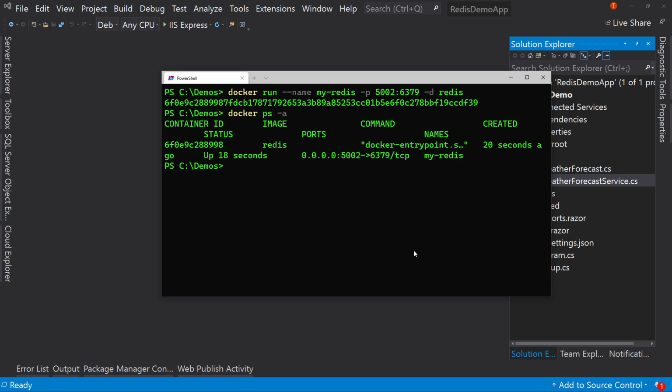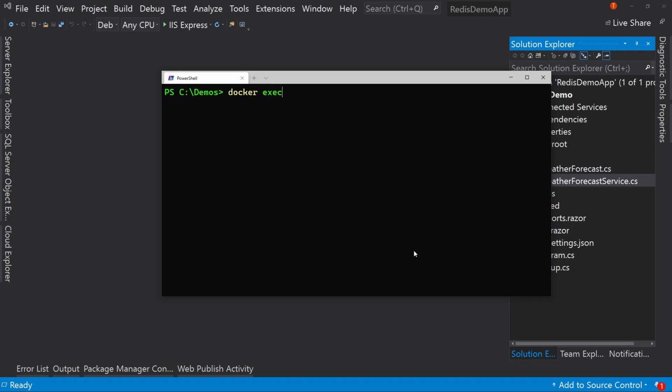Let's clear the screen now. docker exec, which means I'm going to execute something on a container interactively, on the my-redis container. And I'll execute sh for shell. Cool. I'm on the Redis container, and now I can run redis-cli. Okay, so now I'm in the command line interface for Redis on my Docker instance. Notice it says 127.0.0.1, that's the localhost. The port is 6379 because I'm internal to my container.